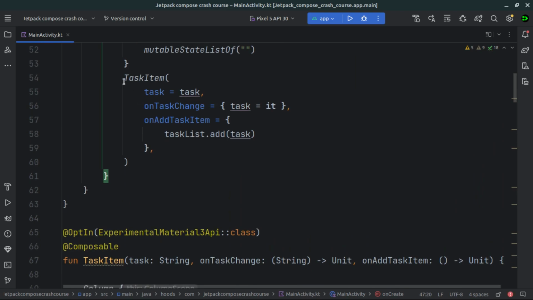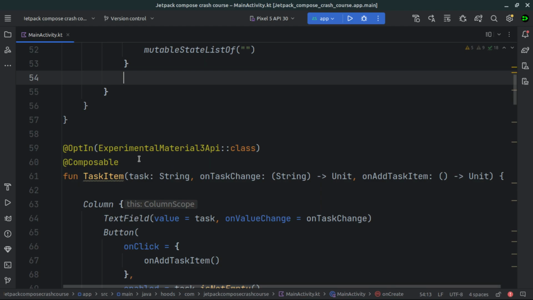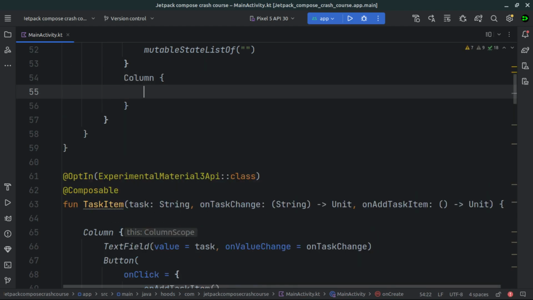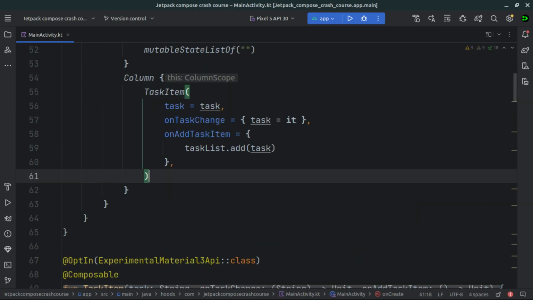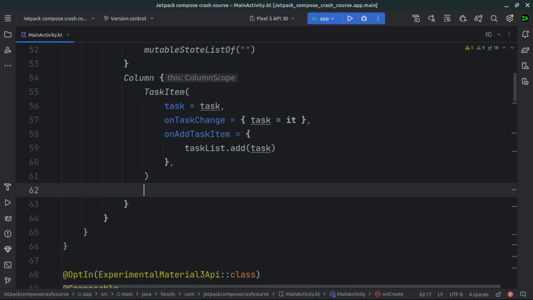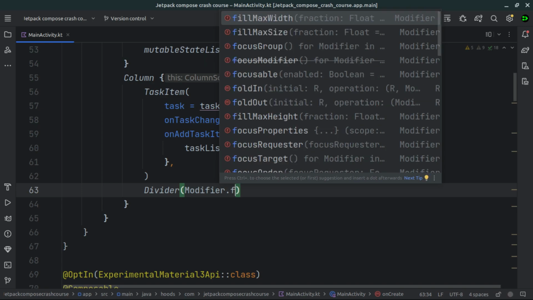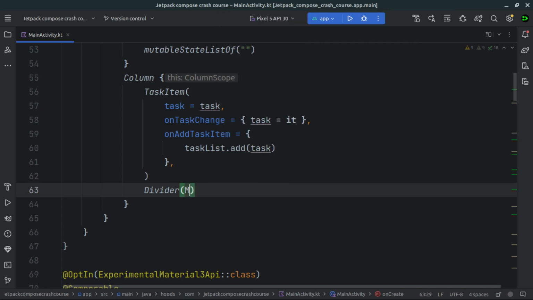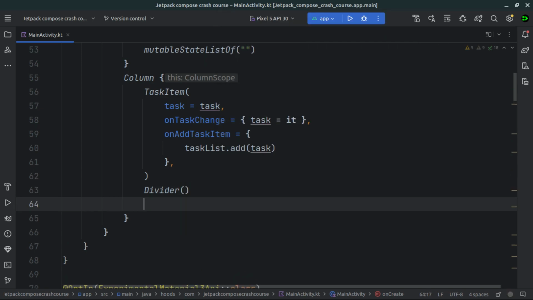Okay, so we have our task item. Let's display them inside a column. So we can press Ctrl X here and create a column composable. Now here we have our task item. Now we can differentiate between these two composables: the task item, which is responsible for adding our item, and displaying the list. So here let's add a divider, and here we can pass in the modifier. We can just directly leave this as the divider here.